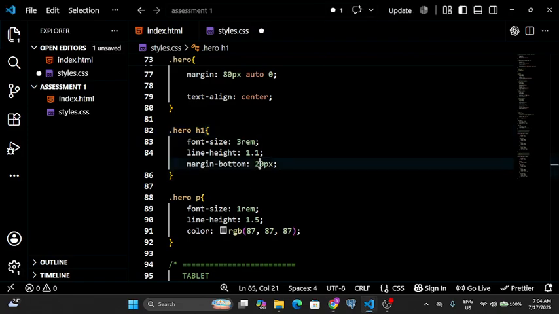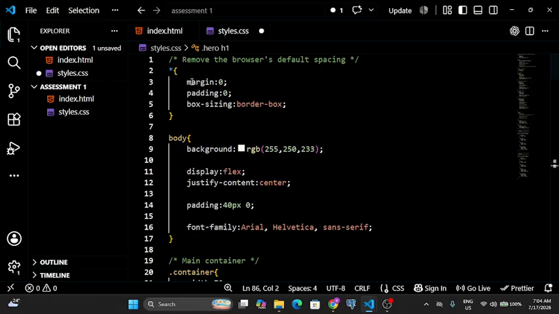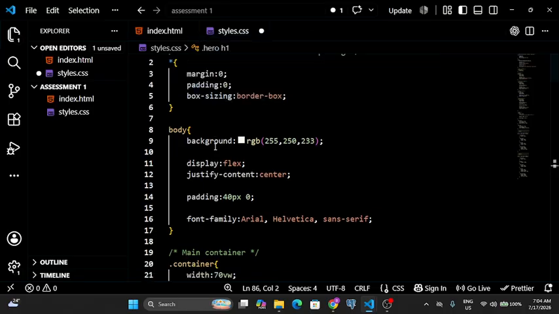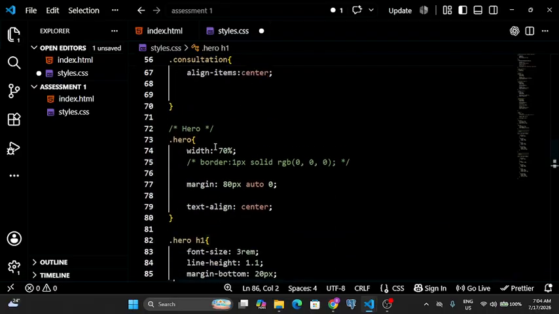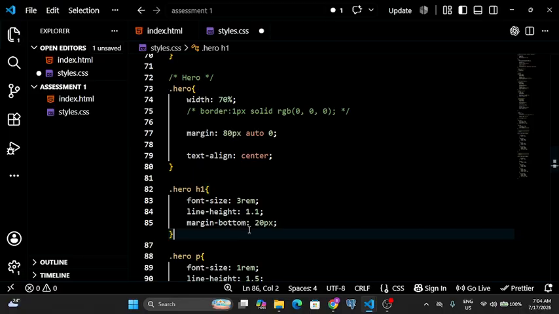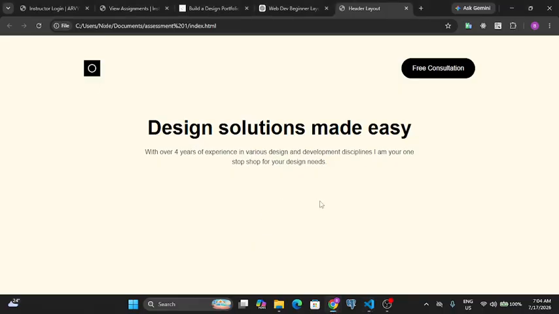And why are we adding this margin bottom now? Remember, at the top here, we removed all margin and all padding. So what it means is that to some large extent, we have to be writing margins and padding manually. So you see, everything has its own trade-off. Okay, it's looking a bit more like it.